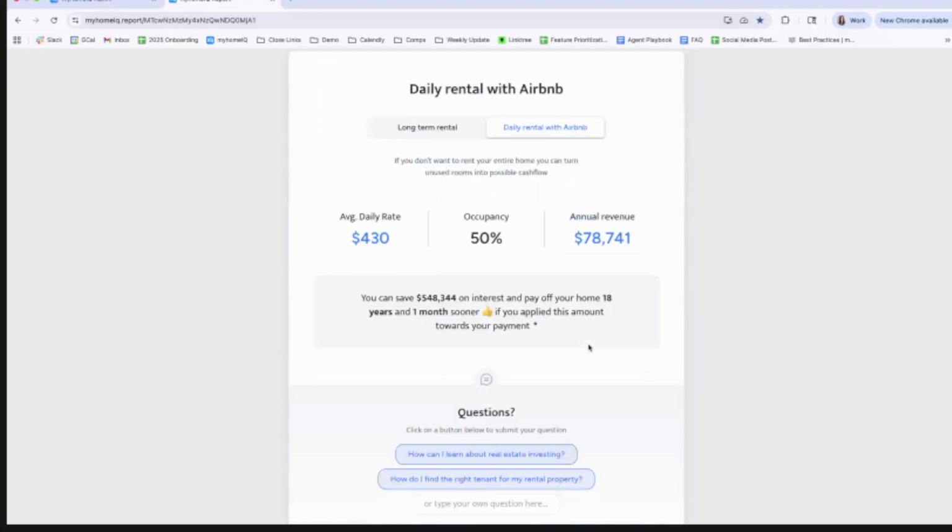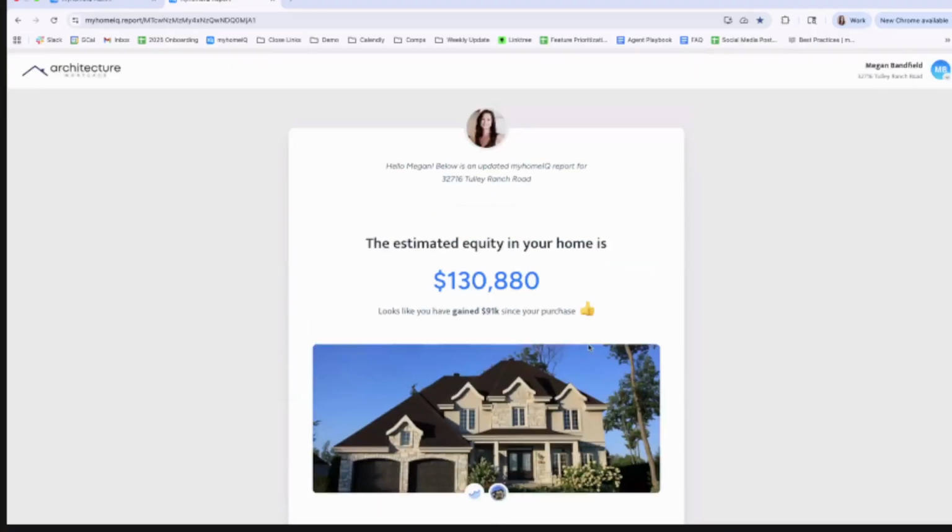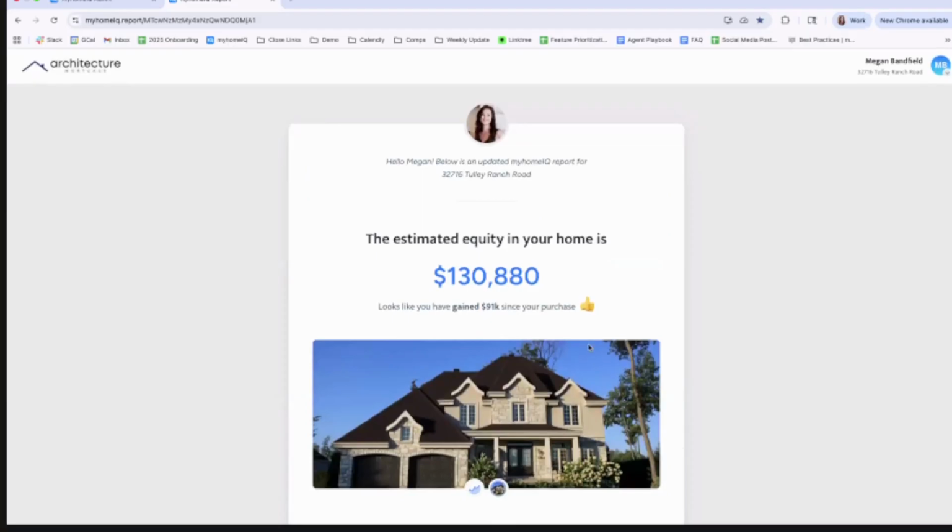Are there any questions that I can answer about the report before I show you how to dial in those lender fees and that interest rate margin?